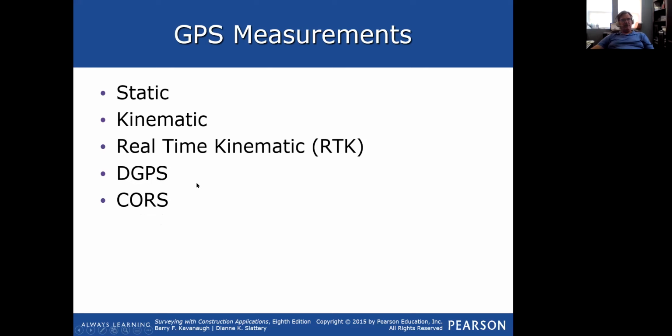CORS are continuously operating reference stations. This is a GPS receiver that is sitting in a fixed location and never moves and continuously operates and transmits its results very quickly.